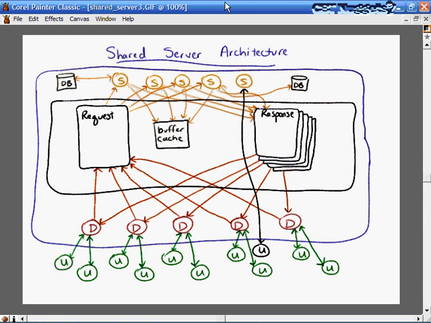Now, let's take a look at our shared server architecture. We have all these green U's here. Let's imagine we have 5,000 of them. So instead of talking directly to server processes up here, they actually talk to what we call dispatchers. Think of these as the waiters. As soon as the user orders something to happen, the next available dispatcher takes that request, places it onto what we call a request queue, and then the next available server process will pick it up, do its thing, access the database or access the buffer, and then take the result and place it on the response queue.